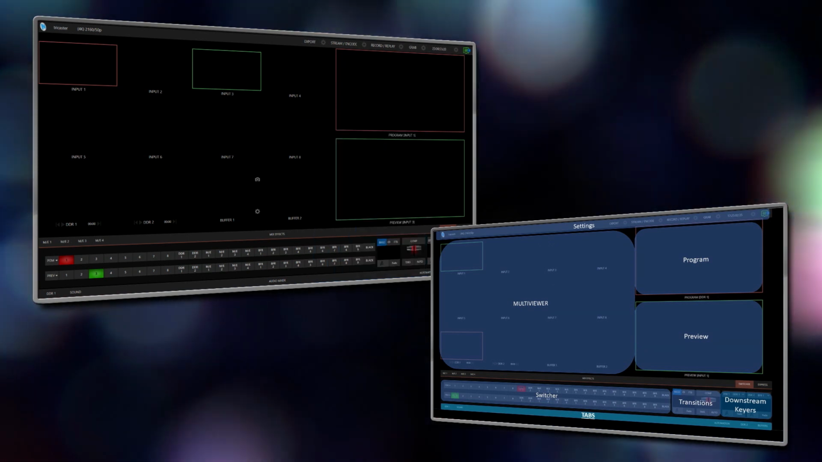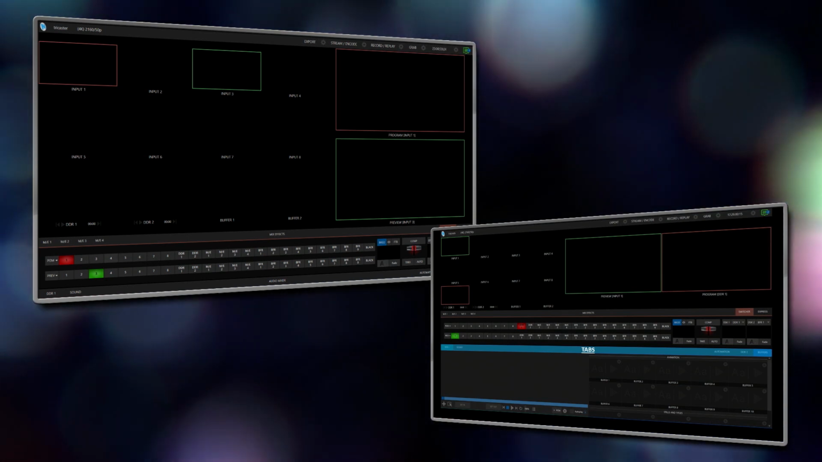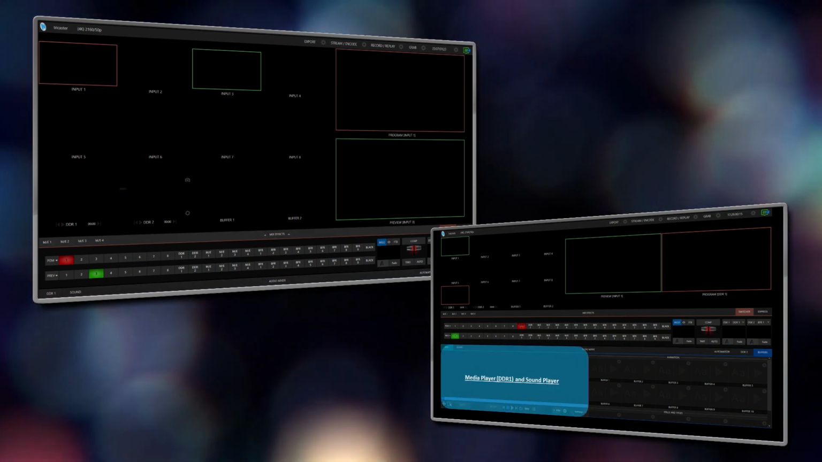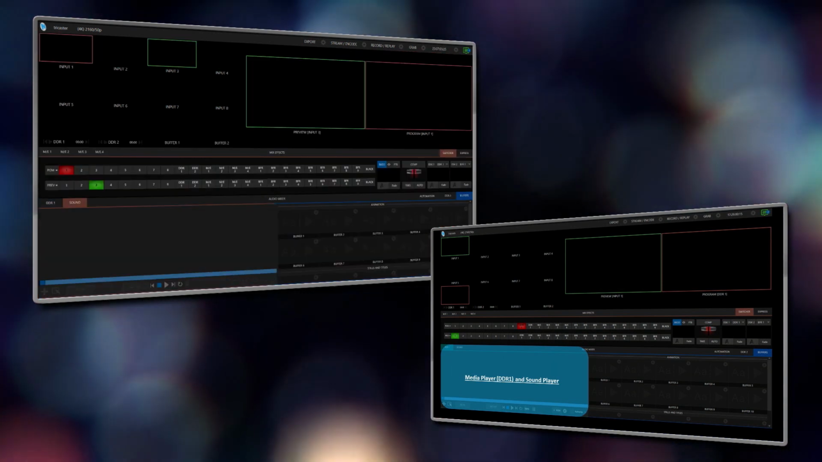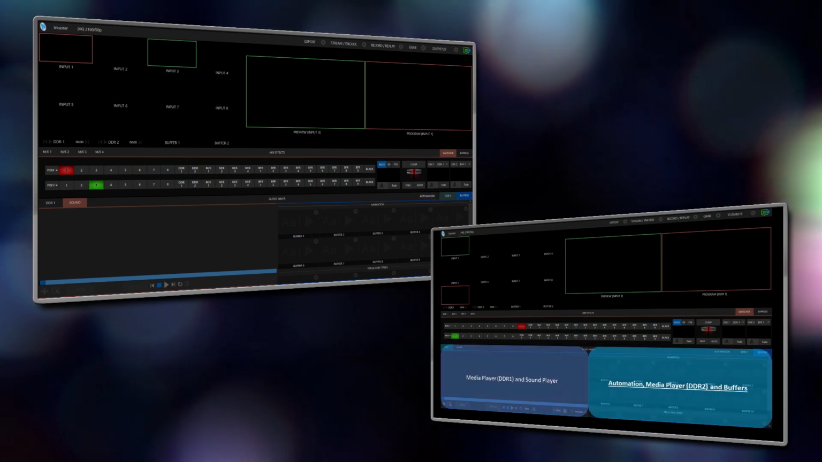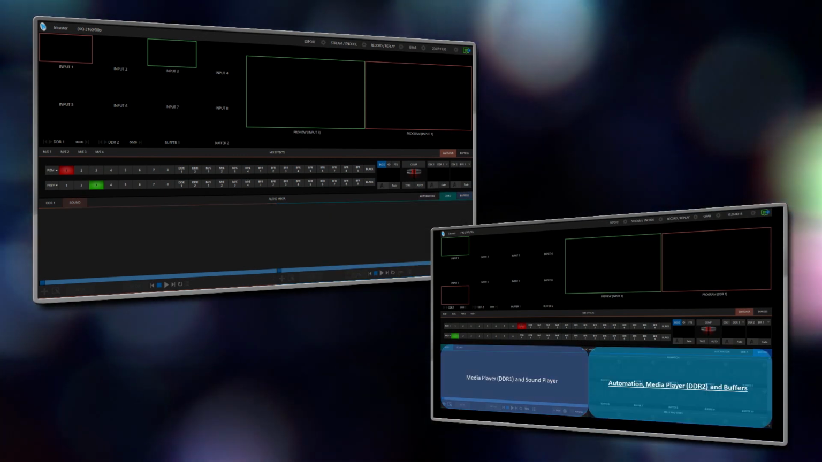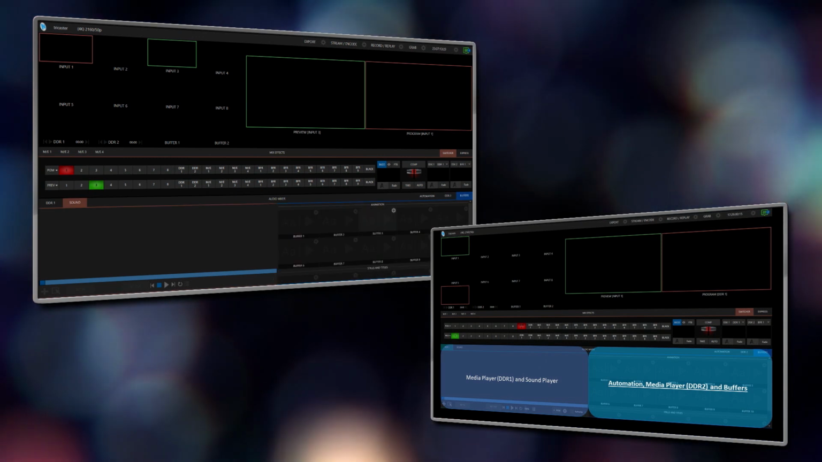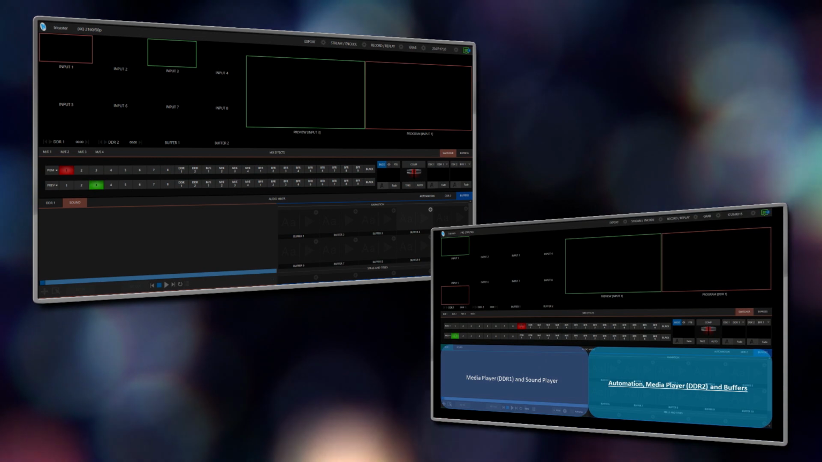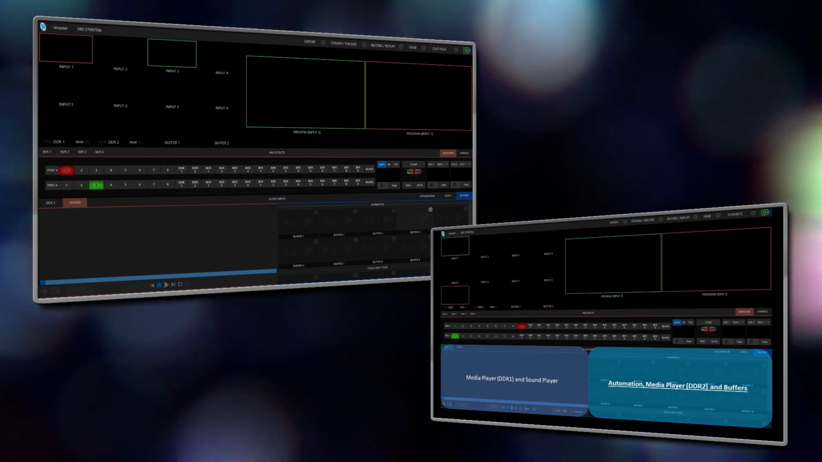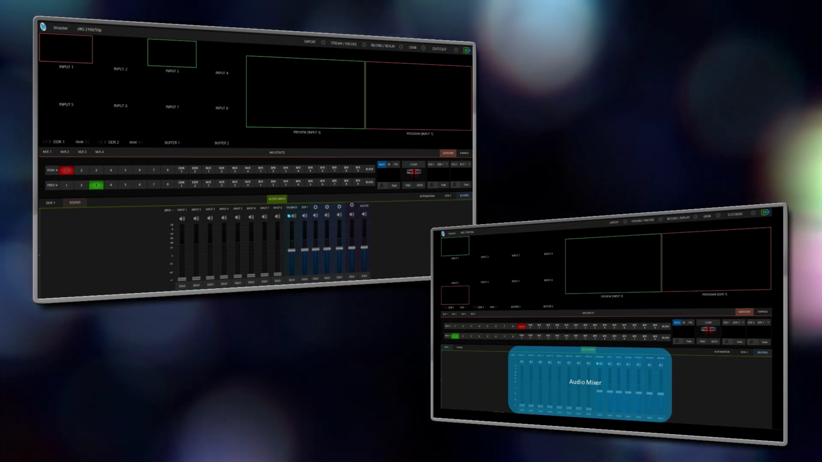And at the very bottom of the screen, we have some additional tabs. These give you access to a media player on the left, or DDR, an inbuilt sound player for music and audio. On the right-hand side, we give you a second media player, or DDR, and buffers. Buffers are where you can store animated graphics and still images like logos that you want to use often and quickly. In the middle lives a full audio mixer with graphic equalizers.